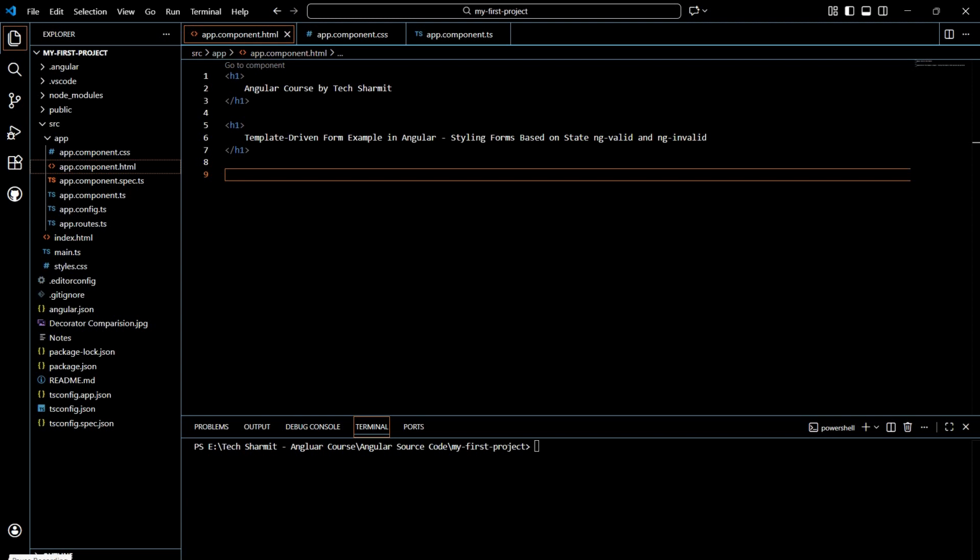By the end of this session you will be able to understand how to apply styling for the form based on their states.